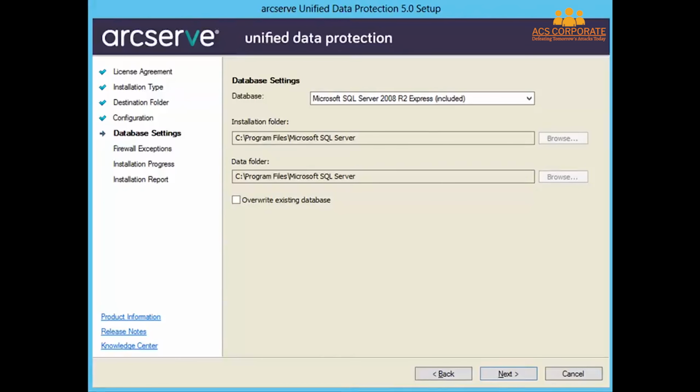Please note that Microsoft SQL Server 2008 R2 Express does not support remote communication. Therefore, you must install the default database and the data folder on the same computer where you're installing the application.